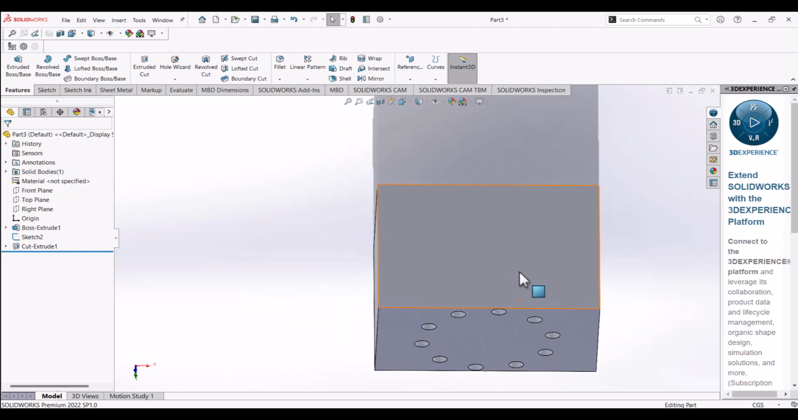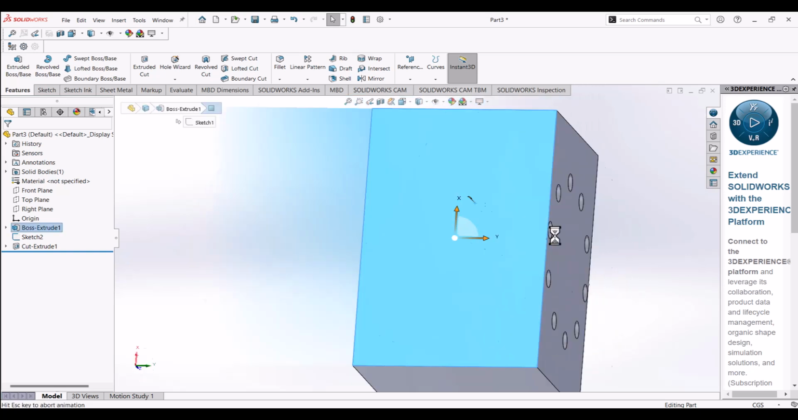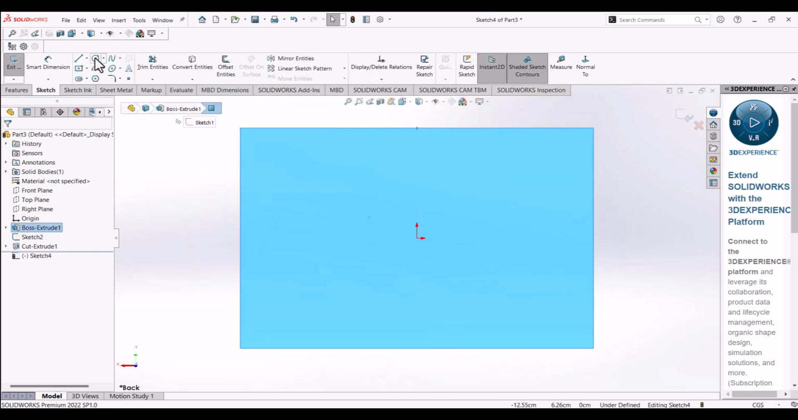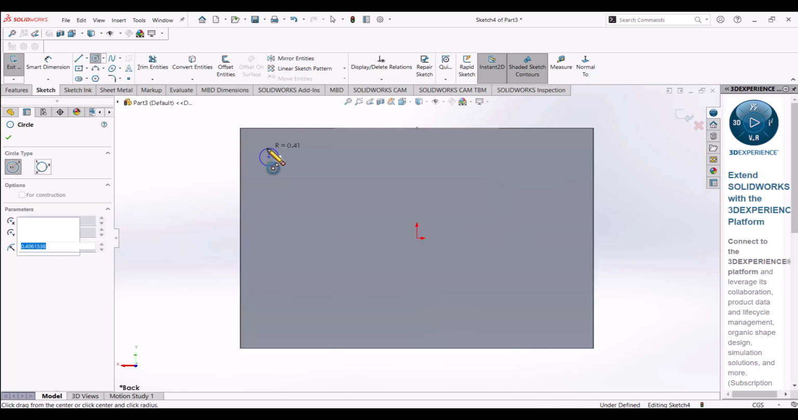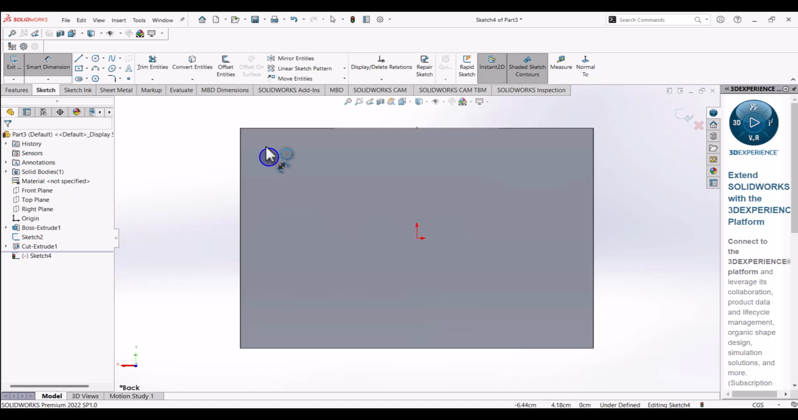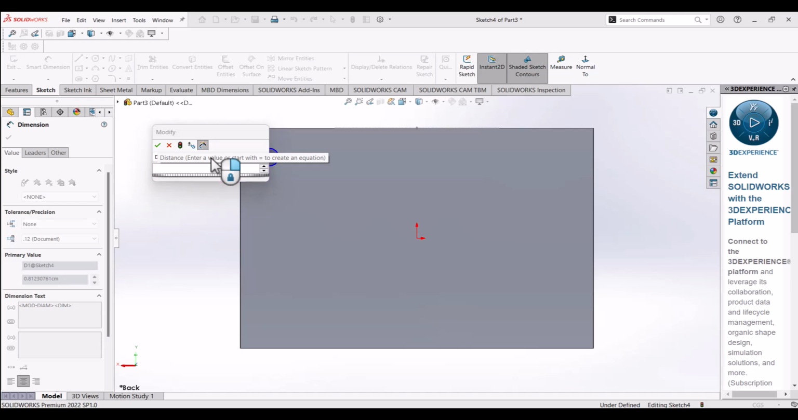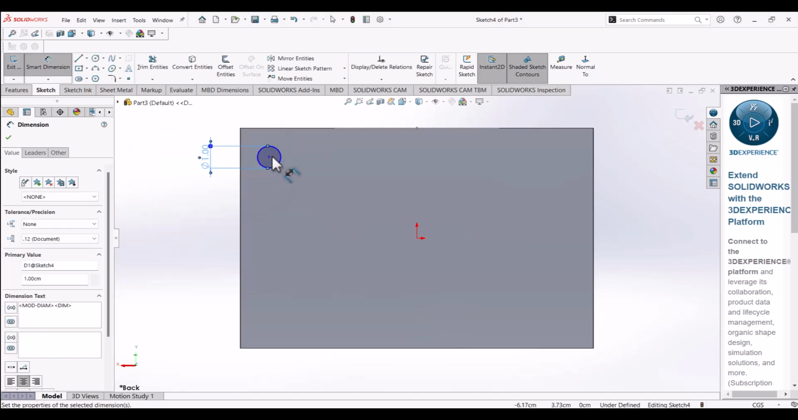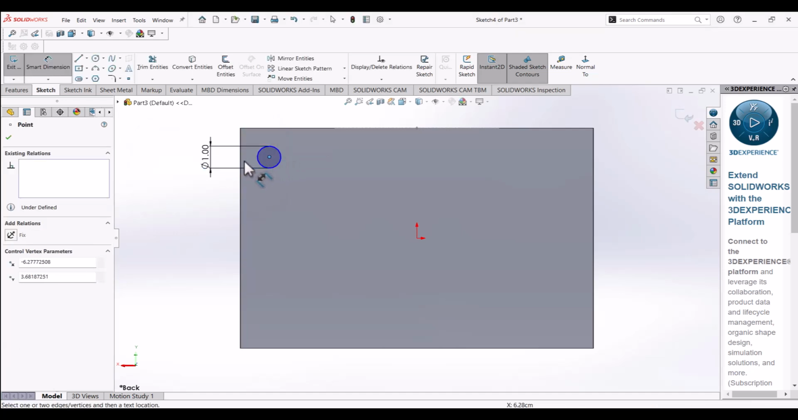Assuming, let me select this surface and sketch. Okay, then I draw one circle here. Let me dimension this circle. Smart dimension. Let me dimension it as 1, just like the other side. Then now let me smart dimension it to this edge.